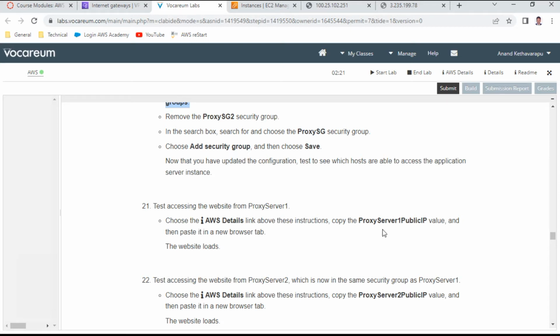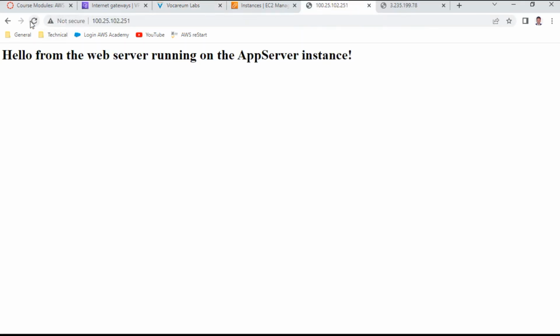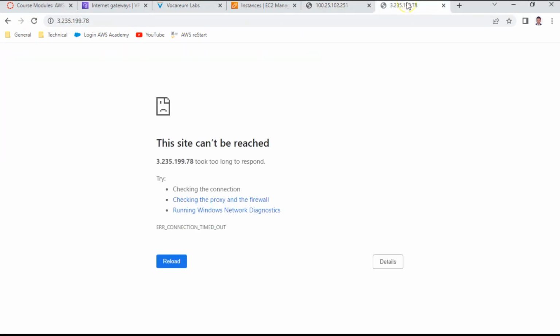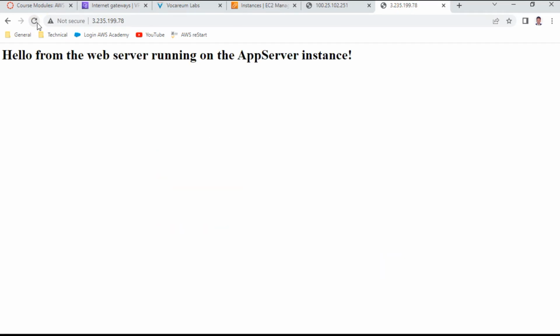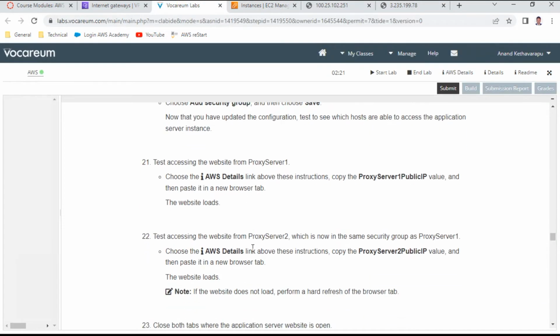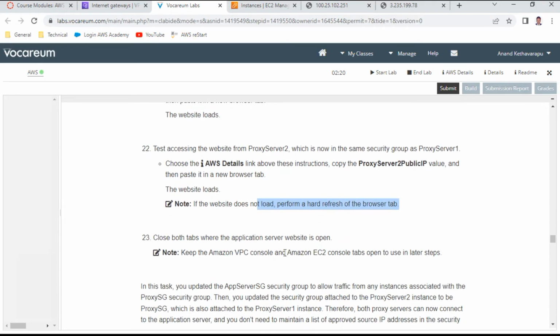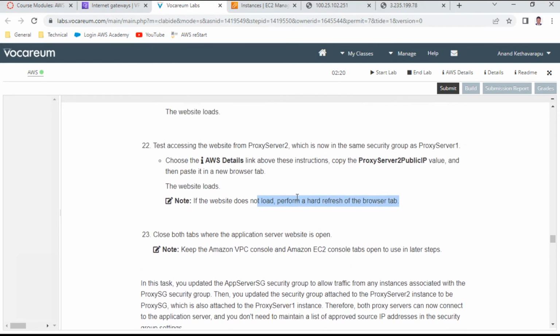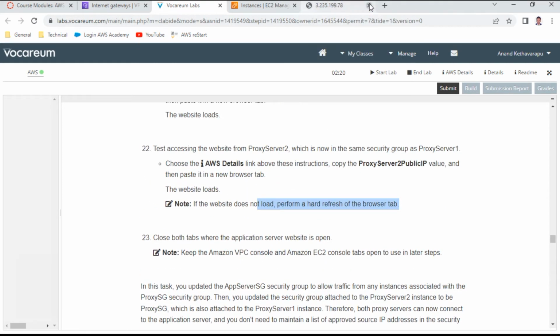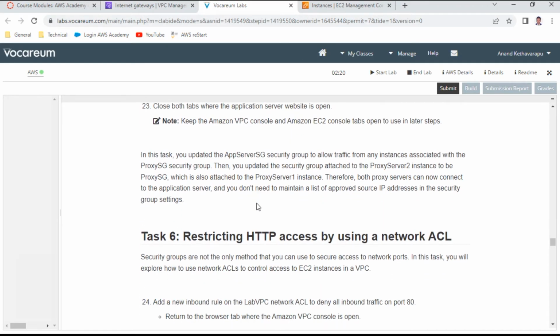So take the proxy server public IP address and paste it in a new browser tab. Yeah, this is the one. Try to refresh. It is functioning. Similarly, let me try this particular one. Yeah, it is functioning. You see this? This completes point number 22 also. If the website doesn't load, then perform a hard refresh of the browser. Point number 23 is basically you can close these tabs. So this ends task number 5.